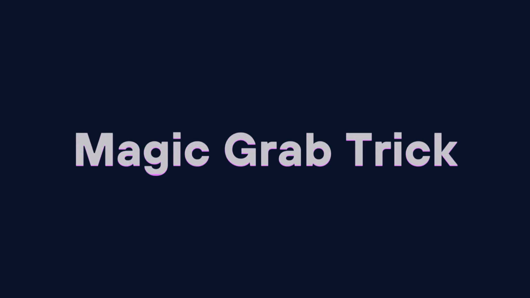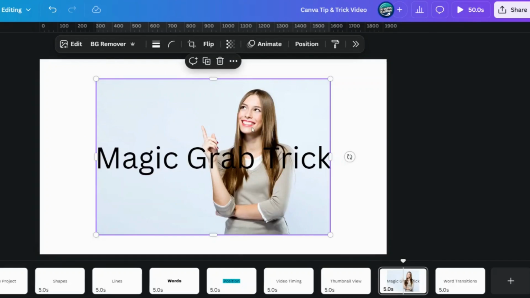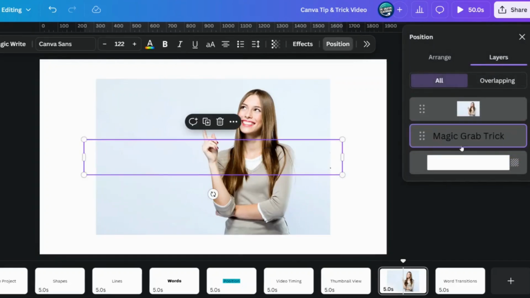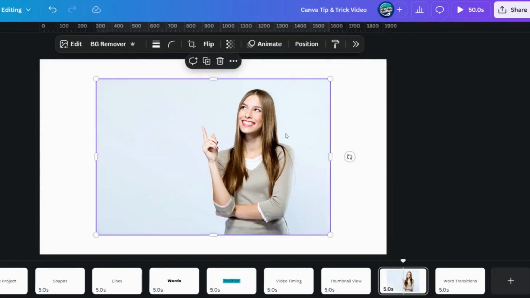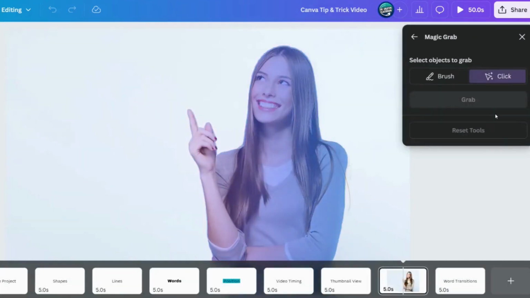Magic grab trick. We're just going to grab this person. And remember, Alt-1 is the keyboard shortcut to bring up layers. We're just going to bring magic grab underneath there because it doesn't matter whether it's seen or not. And we're going to click the picture and click edit. Magic grab is going to separate something from the picture. And then it's going to use AI to fill in what's behind the thing.